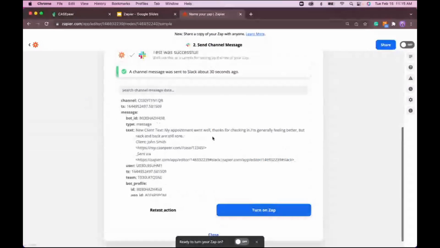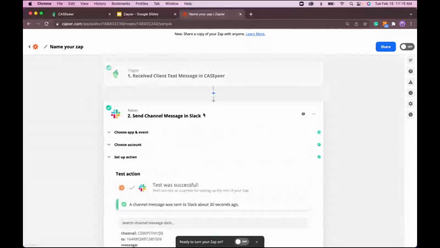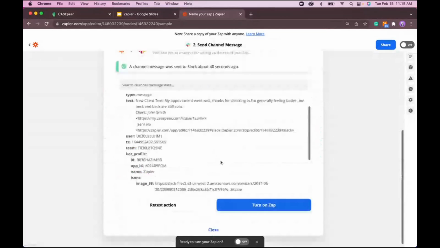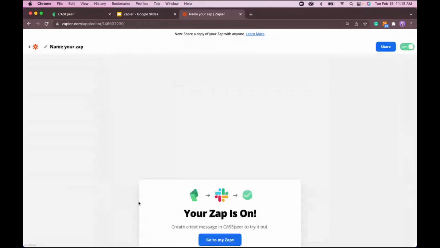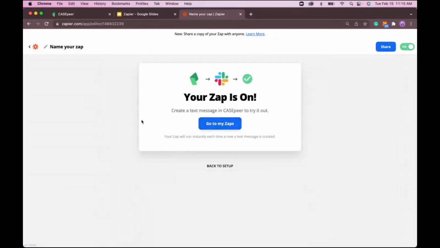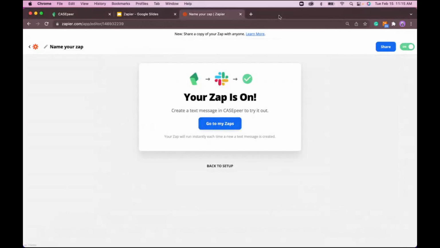Once you have successfully tested each step in the Zap, so right now I have 2 different steps, the trigger and the action, now I can turn on the Zap. So now I've turned on the Zap. And now I'm going to test it from my own phone. So give me 1 second here.